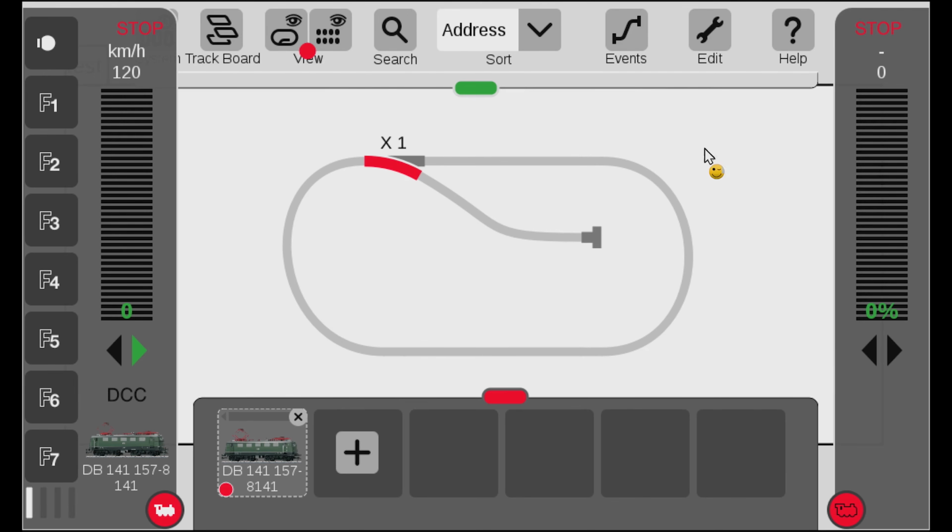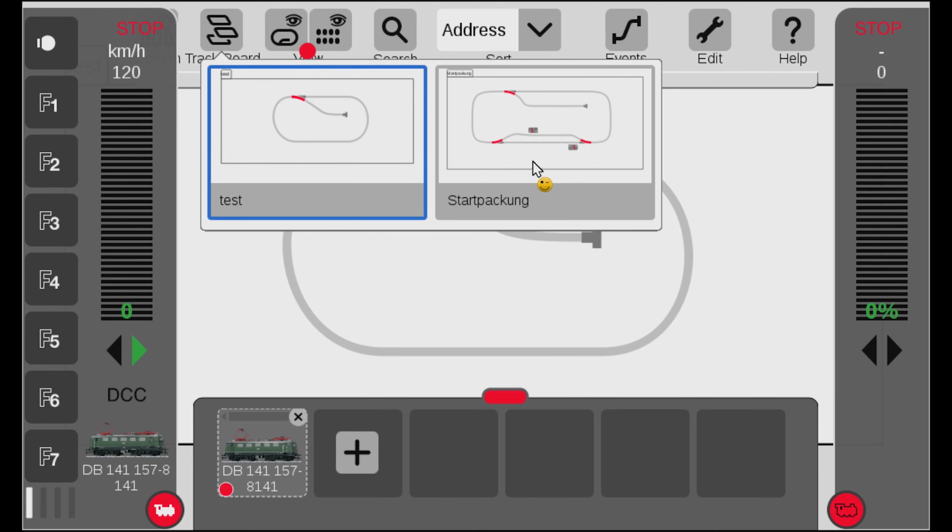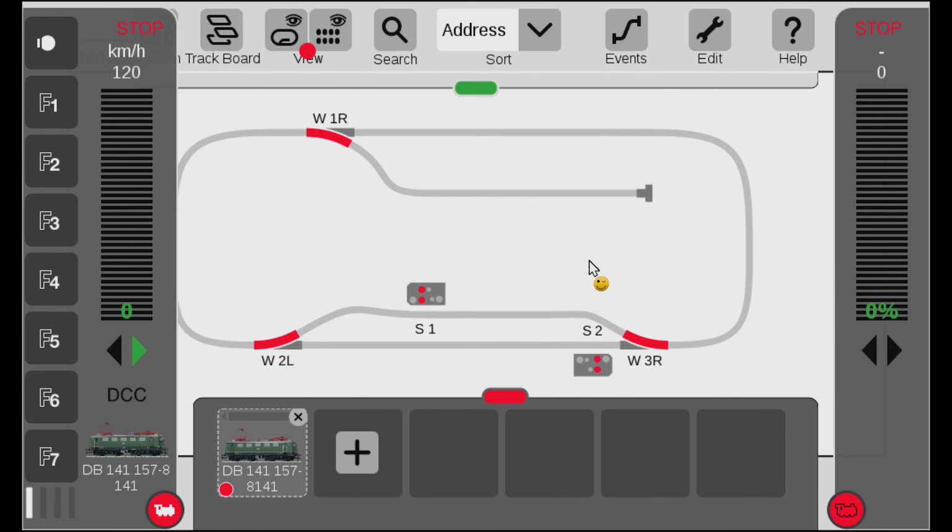And the good thing here is, even when I change trackboards, you see, you can do that. So basically, when you've got a view pinned, you can zoom and then you can change between them. So that makes it very, very useful.